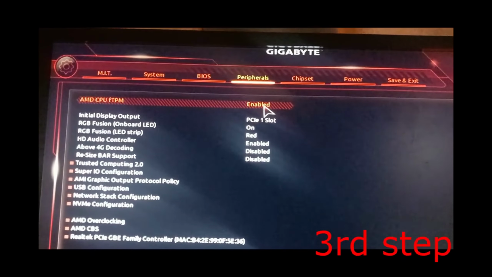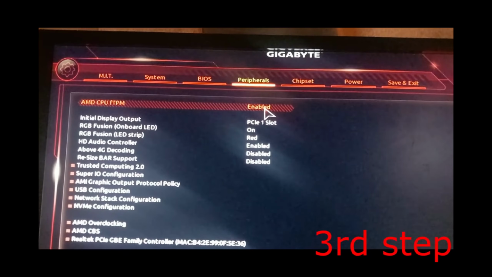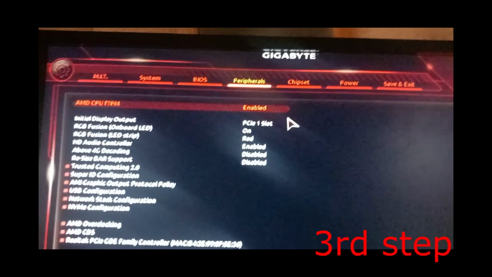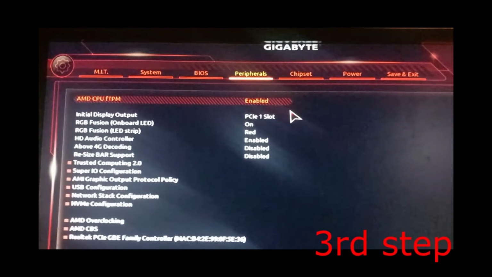here. I already have it enabled. So yeah, you want to just enable that. Again, AMD CPU FTPM, Intel CPU PTT. You want to enable that for your BIOS.